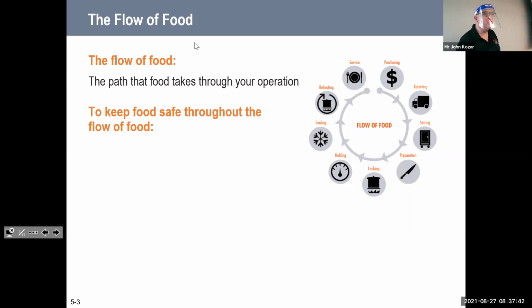up here with purchasing. We get our food from approved reputable suppliers. We receive it. We store the food. It goes to the kitchen for prep. It gets cooked. It might be held. It might be cooled down and held in the refrigerator. And then if that's the case, we would reheat it. Or it could go straight from cooking to service.